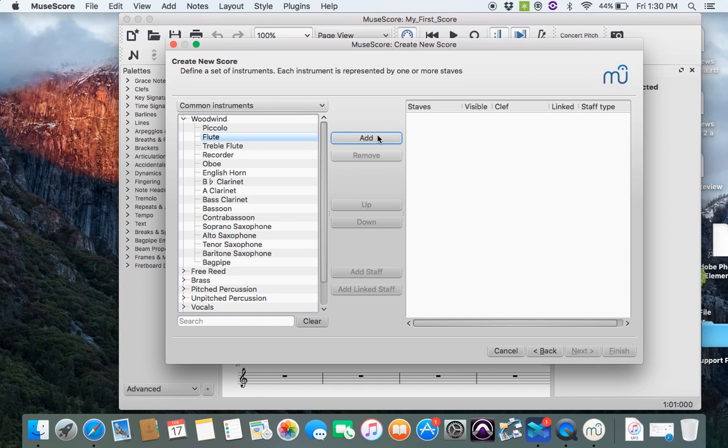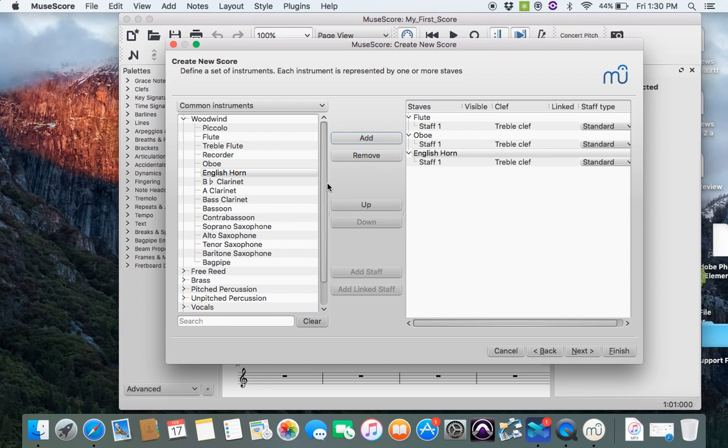And all you have to do is click the flute, and it'll highlight blue, and then the add button over here to the right of this window will become active. You can click add, and it'll add it for you. Now let's say you want an oboe. You do the same thing, it highlights blue, and you click add. Then let's say we want an English horn. Same thing, click add, it's on.